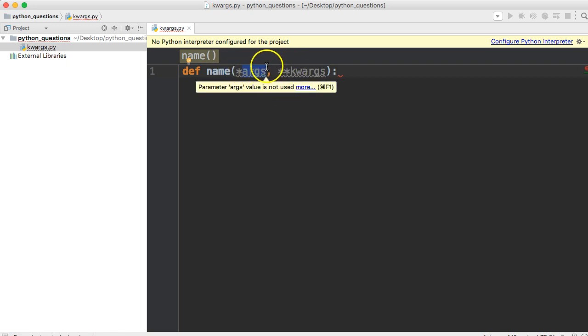So a single asterisk is args. And what does args do? With args, we can put numerous arguments into a function. And what it does is, if we print out just args, it returns a tuple, all right? And in that tuple would be our values. So a single asterisk is just arguments, all right? There's no set value or anything like that.